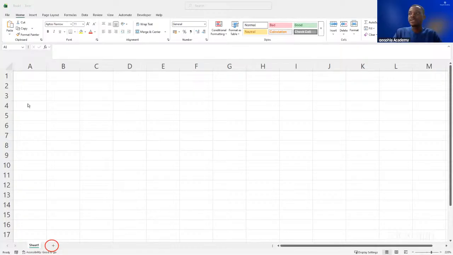Because with sheets, it makes it easier to have multiple pieces of information in a single Excel file. So for example, at Geophia Academy, we have employees, we have students, we have budget, we have all of these different things that we do. We don't want to mix student information with employee information with our budget information. So we have a single file containing information about Geophia, but we have different sheets. Think of sheets as pages. We have different sheets dedicated to different things. That's the importance of using Excel sheets.